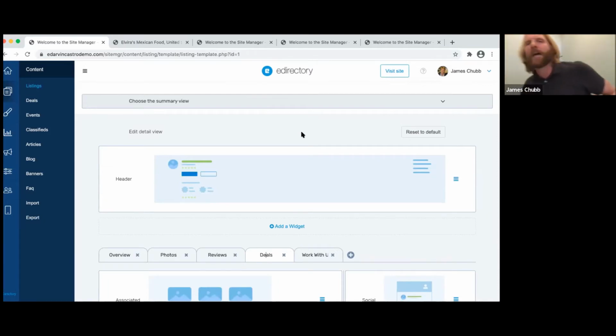Basically, you can do job ads or something else, but there are a whole bunch of different use cases for eDirectory. So that's one of them, just to embed some other content.